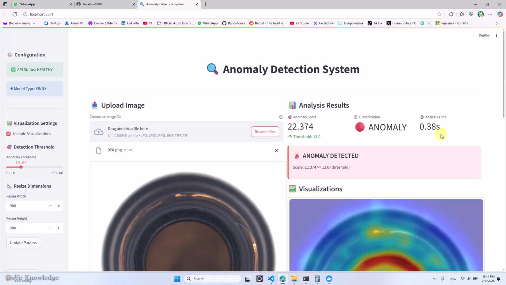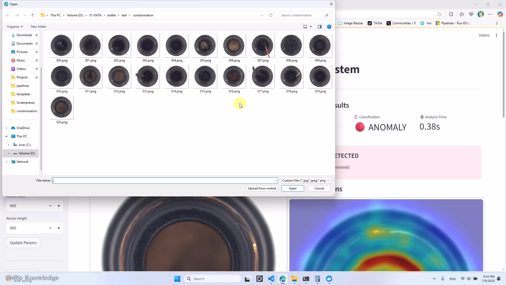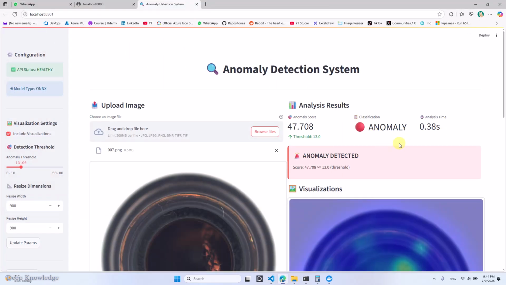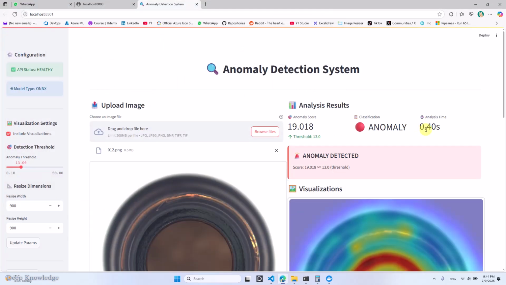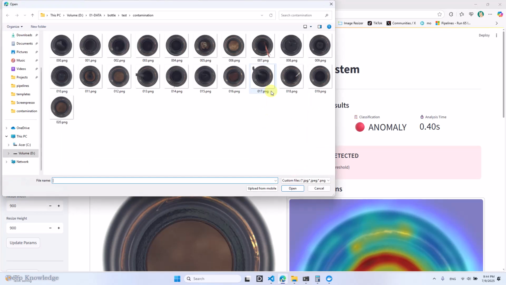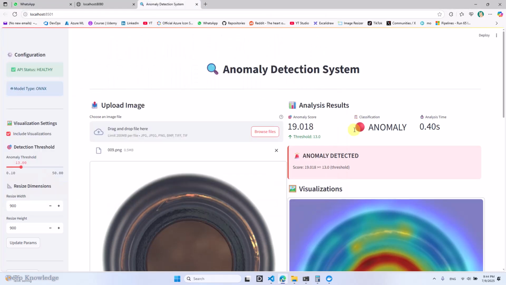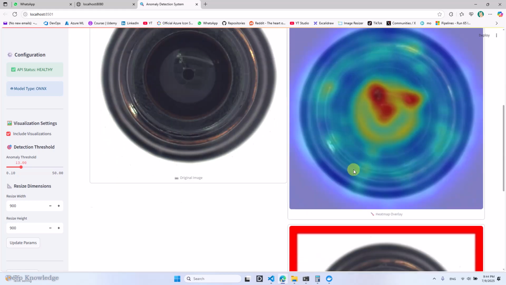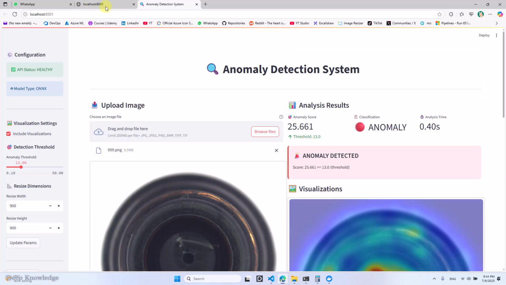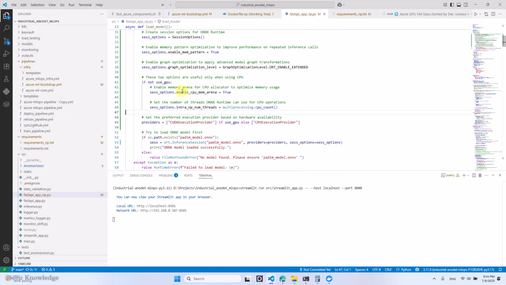And that's why I have seen the difference when I run the anomaly on this device. Believe me, it was 20, 25, 26, but now it's 40. Anyway, you can see it still has the same result. Let me just close this.